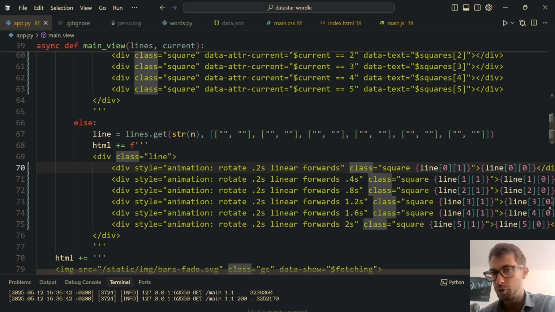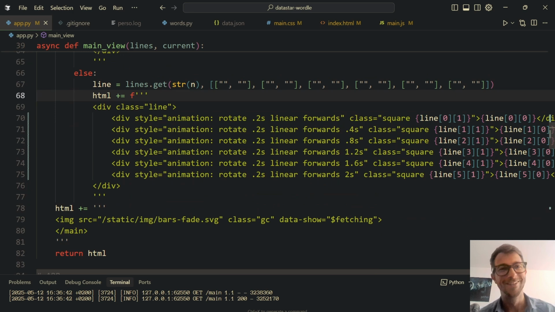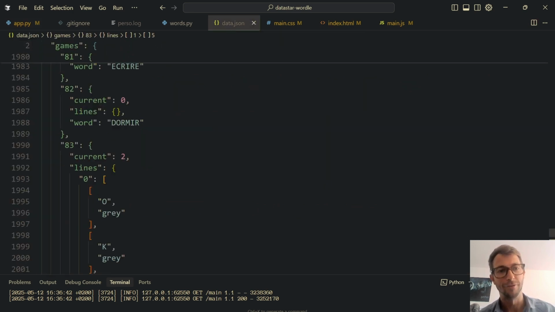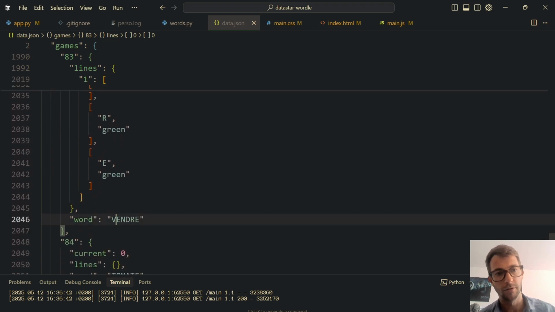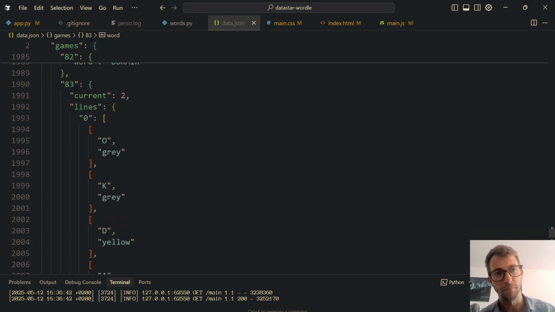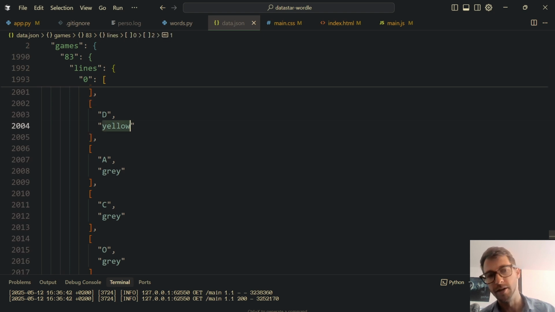And the second one is that we are storing two things in the database, because we are going to store the letter and its color. It was very simple. Let me show you in the database. For example, for this game, the word to find was vendre, and then I stored every attempt. So OK, d'accord, gray, gray, gray, yellow, because the D was somehow correct.